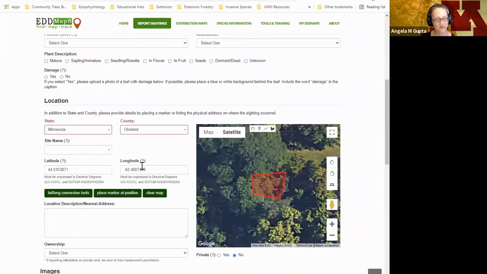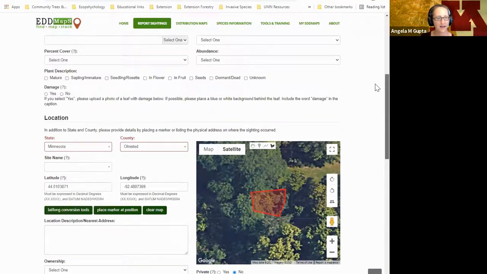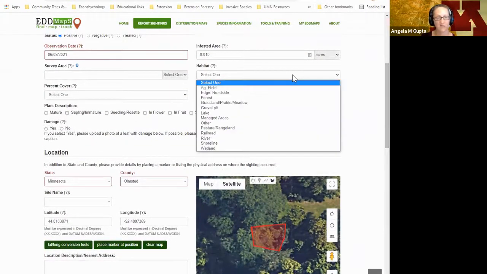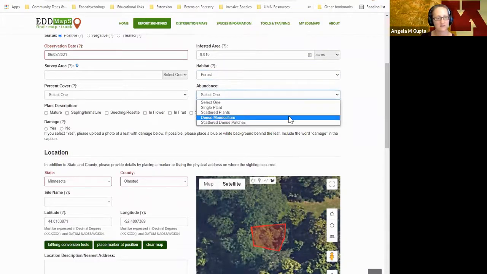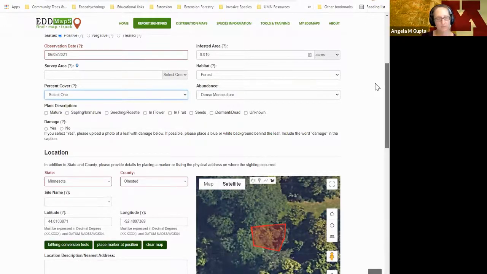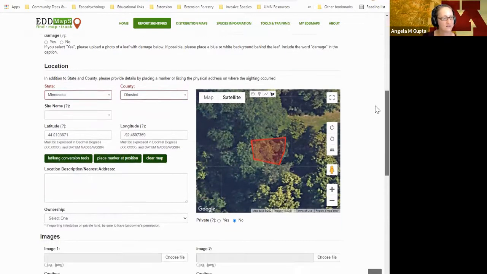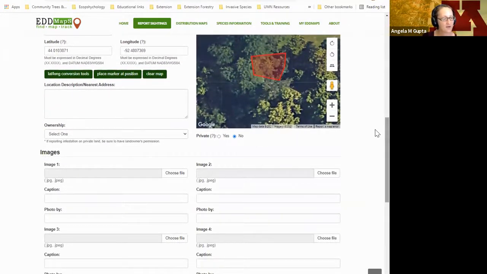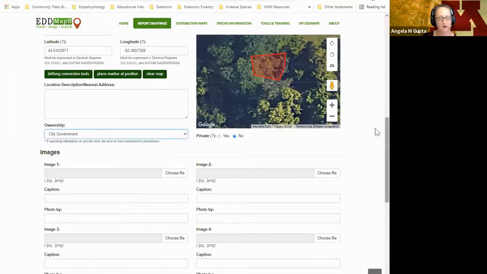And so you see, then it brings in this, and I can put in information. I can add the site, so I can do the cover in abundance, right? So this is in a forest. This is a dense monoculture in that little spot. We can add percent cover, but I already put dense monoculture. These are immature seedlings or rosettes because I pulled all of the mature ones. And then I know that this is actually a city government. It's a city park. That's optional.